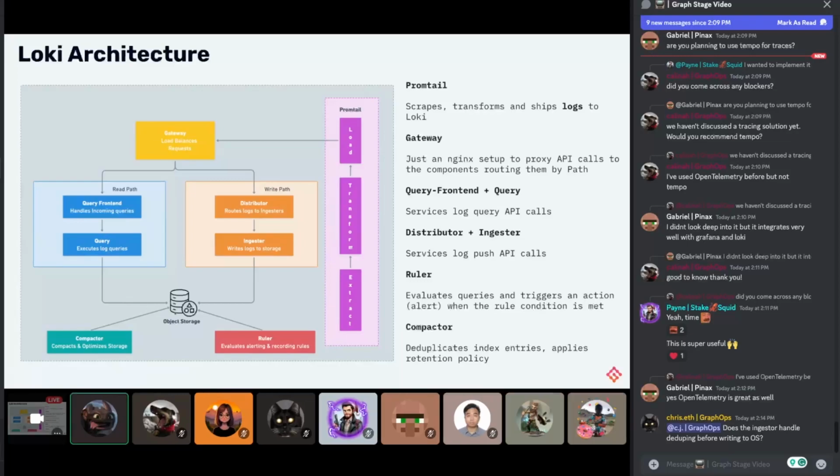Any questions regarding this part? I'm sorry, guys. While I'm presenting, I'm also seeing the chat. Yes, Chris is asking if the ingester handles deduplication before writing to storage. No, it does not. The ingester just writes to disk for the write-ahead log and commits to object storage. It does not handle deduplication.